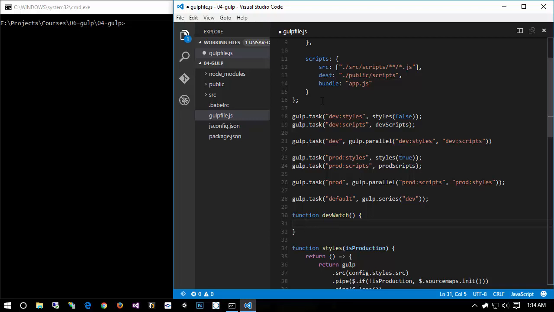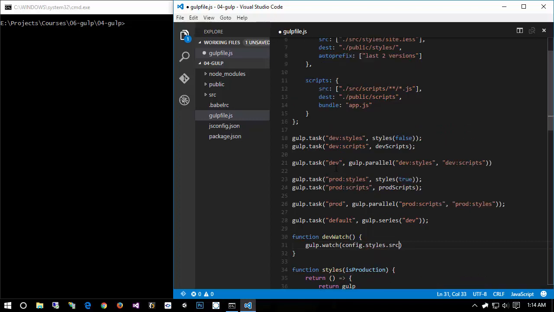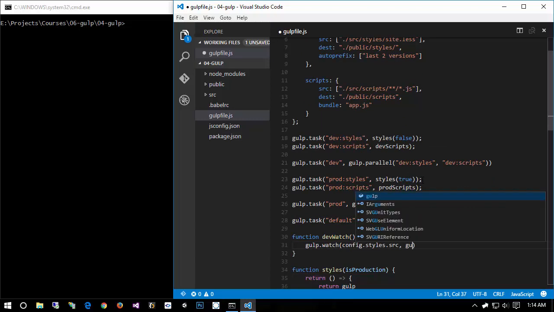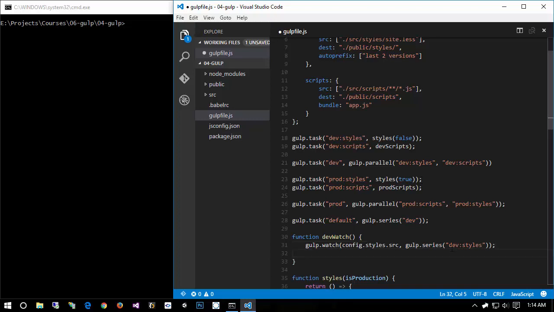So let's take a look at its API. Gulp.watch expects a file path followed by a task, and that's it. So let's do our styles first. I'm going to say Gulp.watch on config styles source. So again, config styles source is up here, and it'll take an array of globs. And then I'm going to say Gulp.series dev styles. So I'm going to pass in a task.